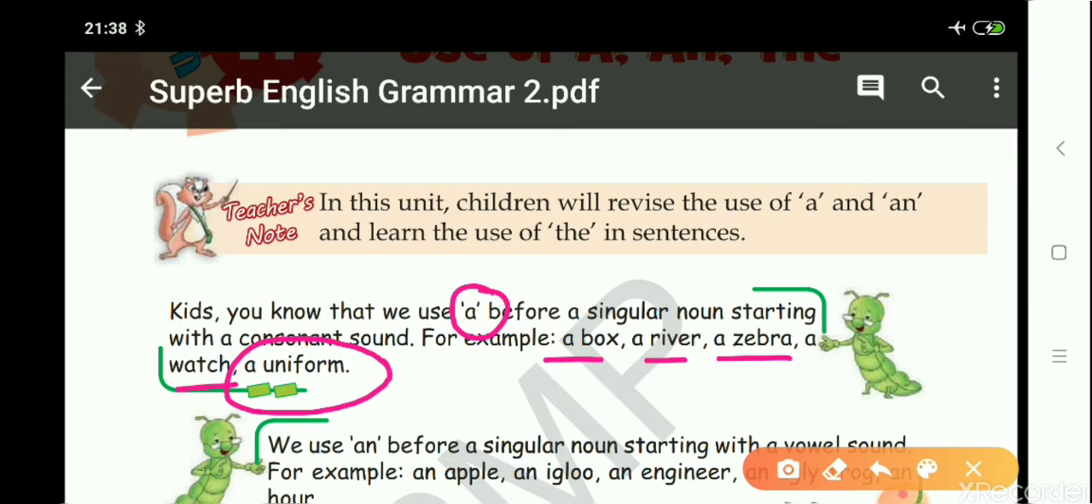First of all, let's understand a box. Now here B. Box, spelling of box starts with B. B is a consonant. So we will use a box. Box is a singular noun. One box is there. So we will say a box, and B is a consonant. A river, one river is there. And the spelling of river starts with a consonant. R is a consonant, so we will say a river because there is one river and the spelling starts with a consonant letter. Now a zebra.